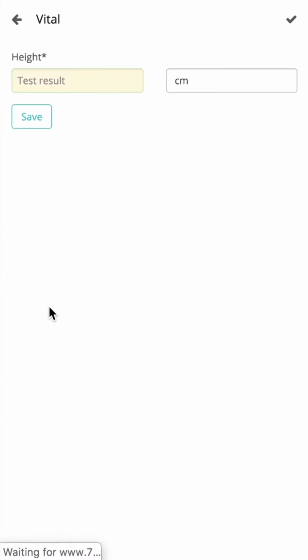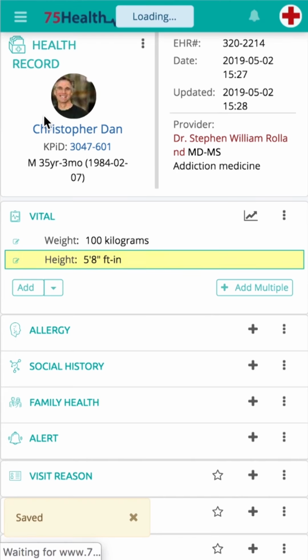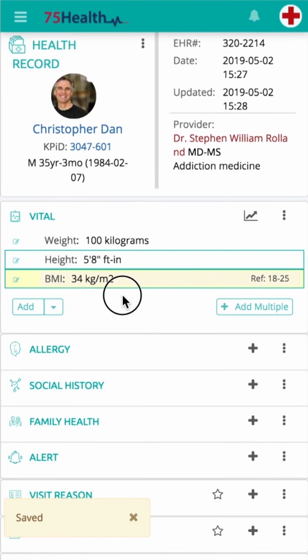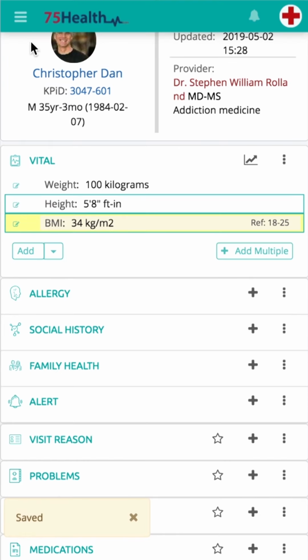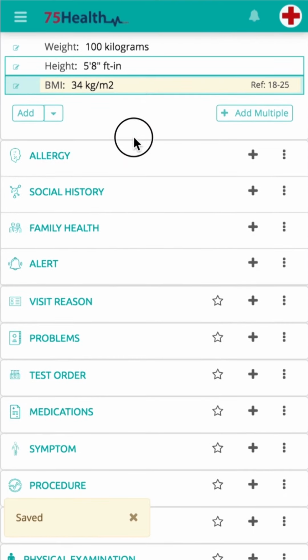Select Height and enter the readings and select your preferred unit from the drop-down. Click on Save to save the details. Now you can notice that BMI readings are available. This is an automatic reading which will be available once the weight and height details are stored.